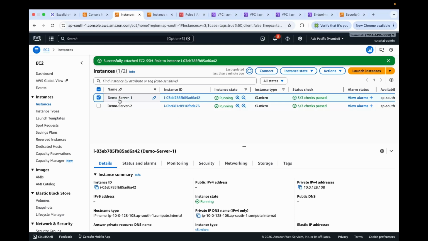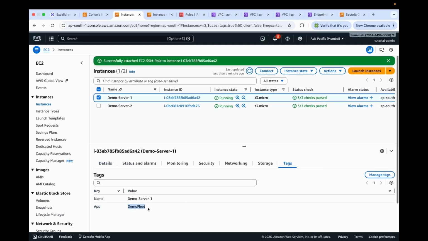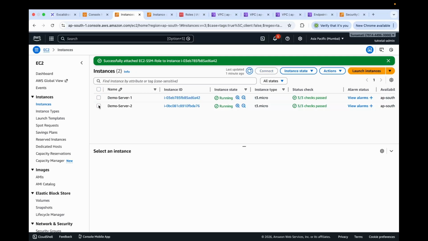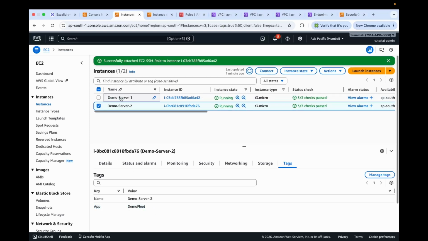So for demo server 1, let's select this Tags tab and see we have a tag of key app and value of demo fleet. Let's repeat the same process and see for demo server 2, you see we have a key of app and value of demo fleet. Now finally let's move back to our AWS SSM console.